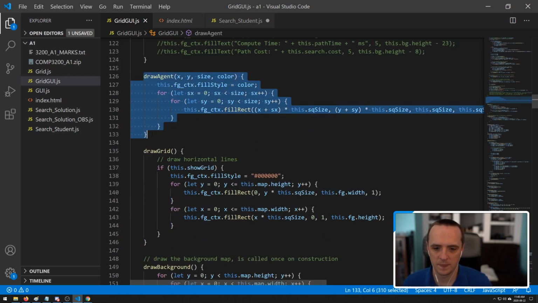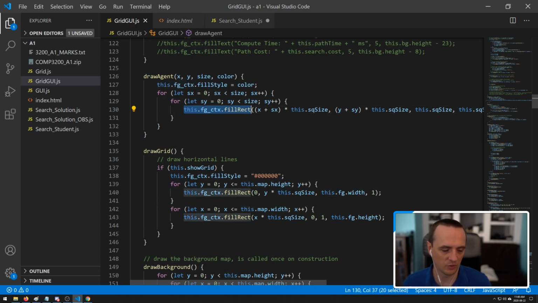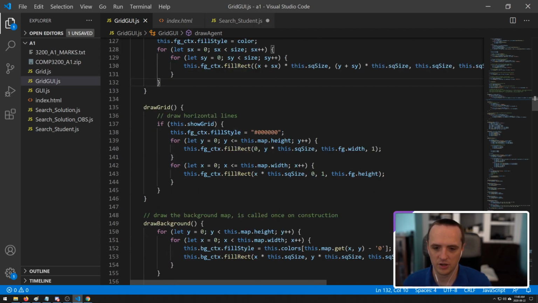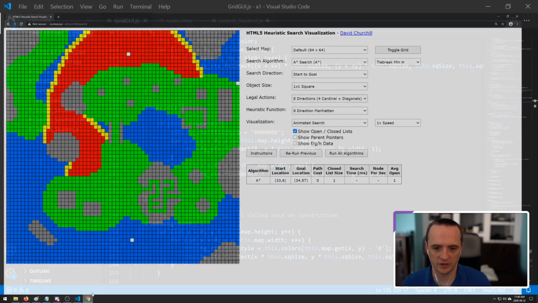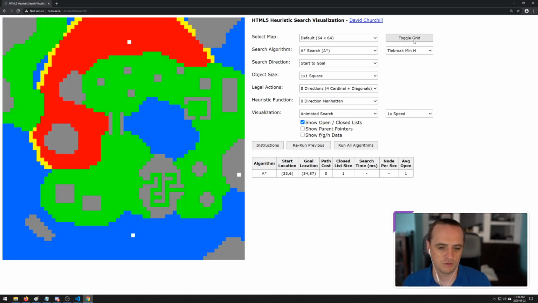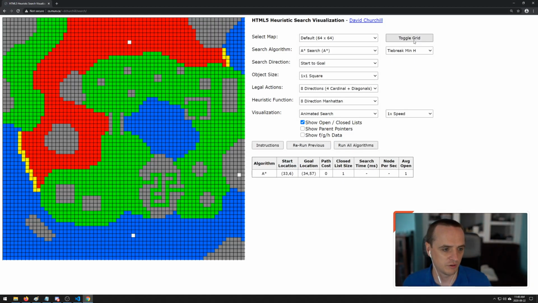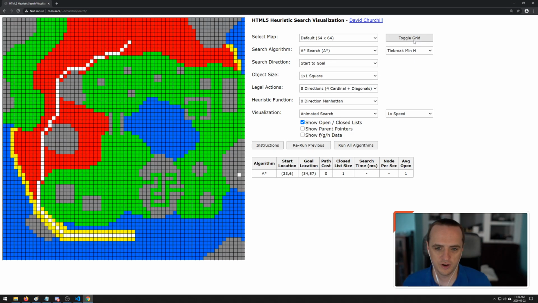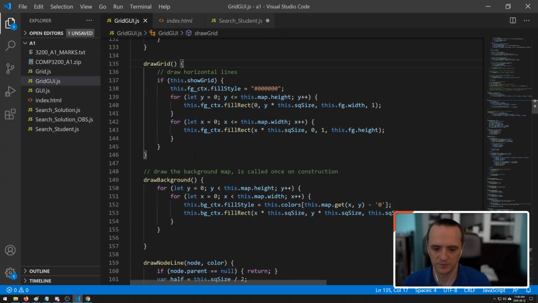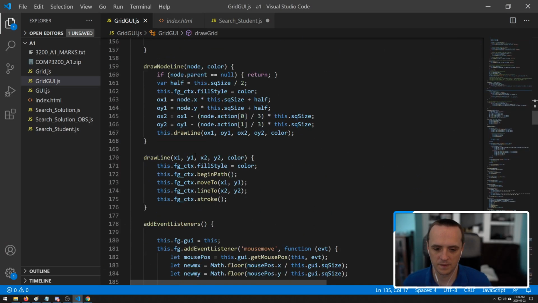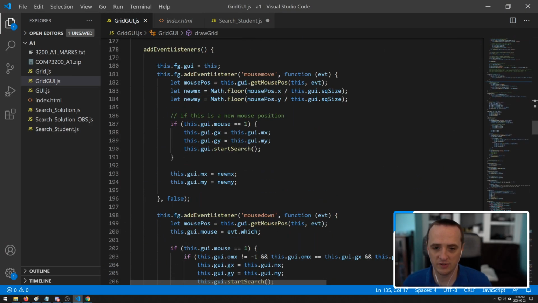Draw agent. If you want to draw something in HTML and Canvas, then you just fill a rectangle. It's really, really simple code. Here, drawing the grid is if I toggle the grid. This is without the grid. This is with the grid. So that's the toggling of the grid. I just draw some lines for the grid. That's pretty much it, other than the event listeners.